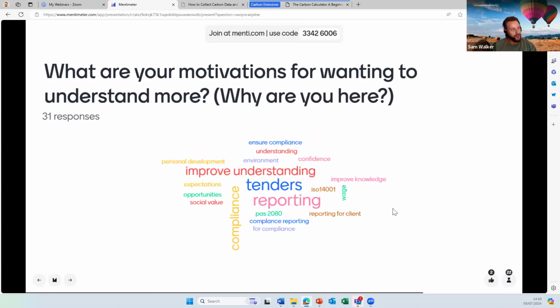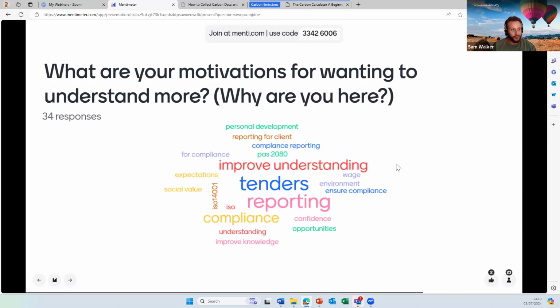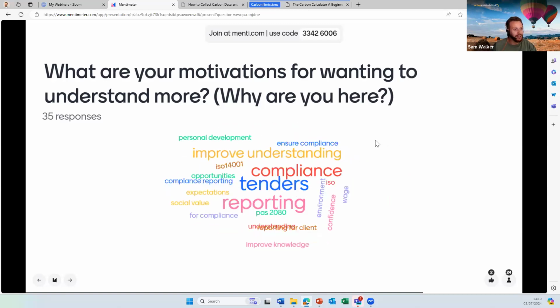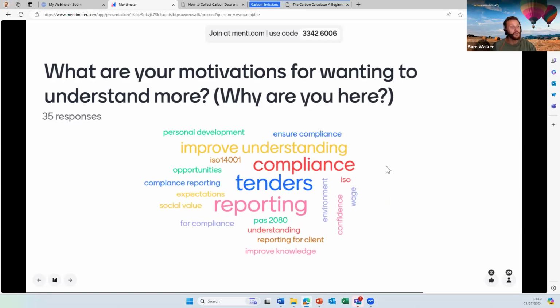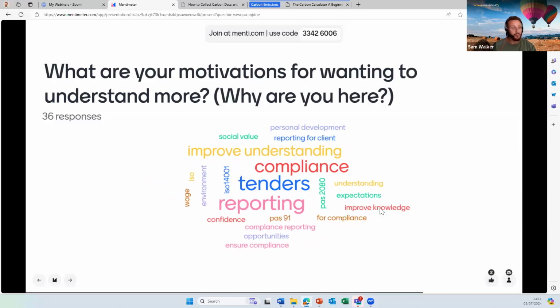From having done this exercise a couple of times before, this is bang on, really. We would expect to see compliance really high. We'd expect to see tenders, so clients asking for it more and more, and also that reporting piece as well. It's good to see, though, that improving knowledge, personal development, just wanting to understand it a little bit more for personal reasons, because as I say, I think it is going to become more and more important. There will come a point where you're asked to do it for compliance or for clients, so getting a little bit ahead there with that one. That's really good. So thank you very much for answering that.